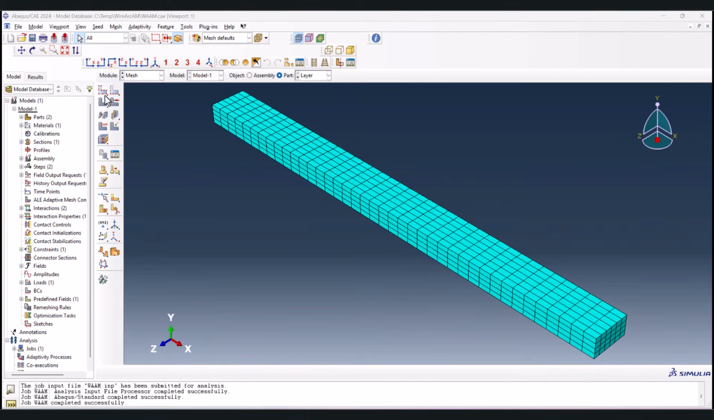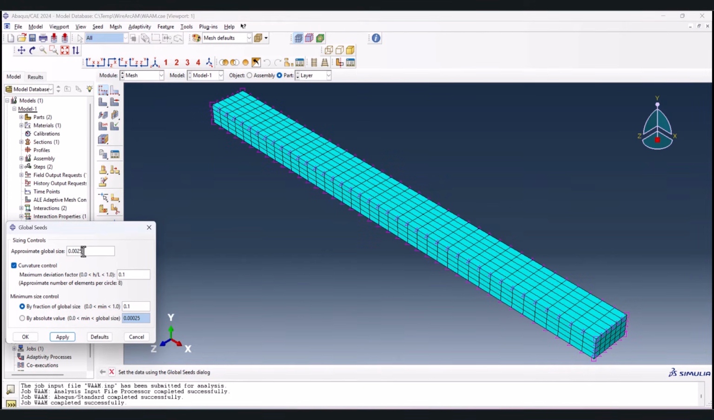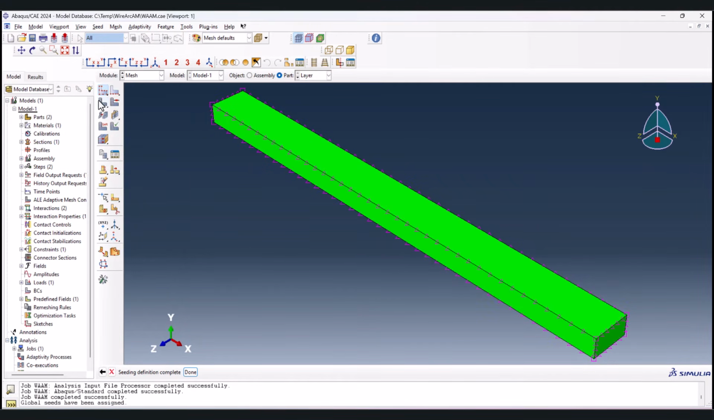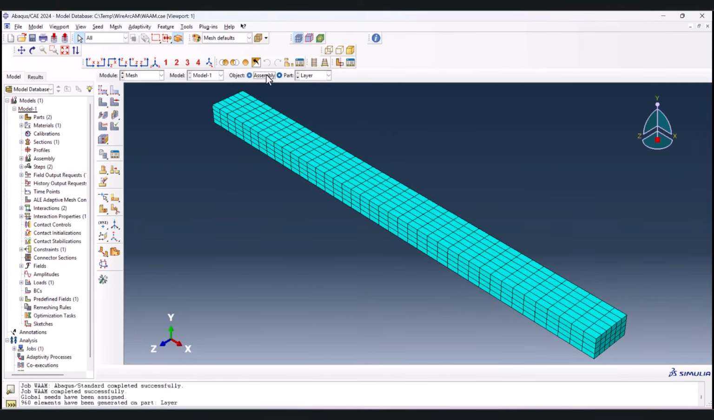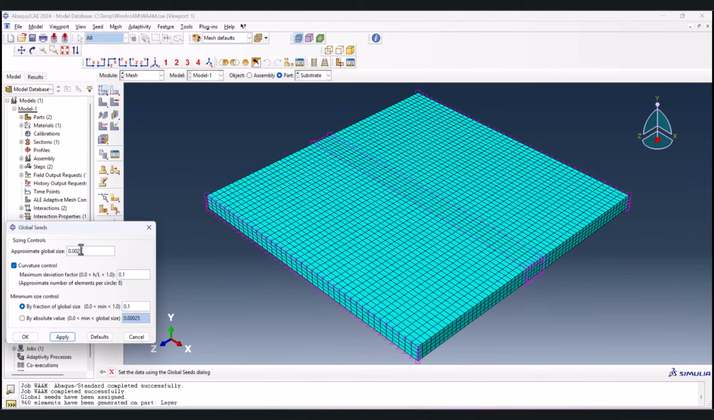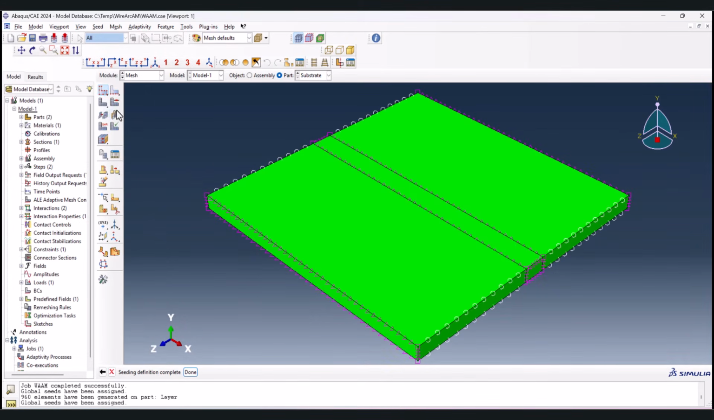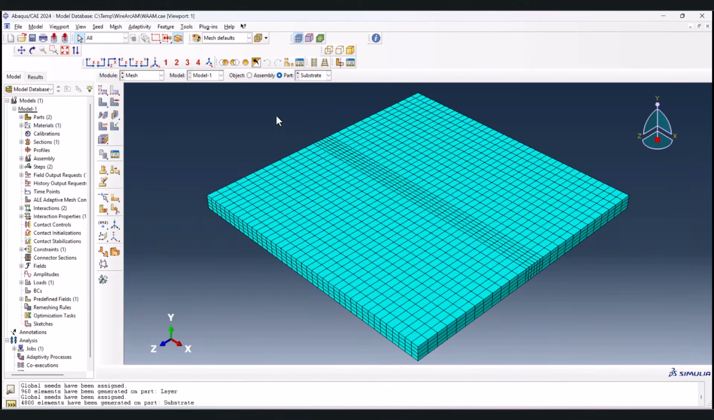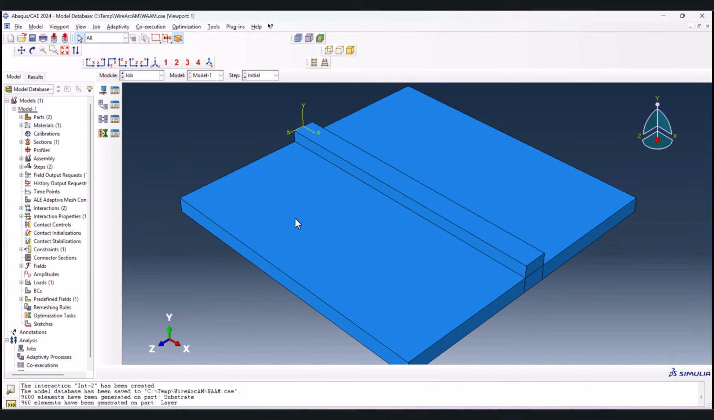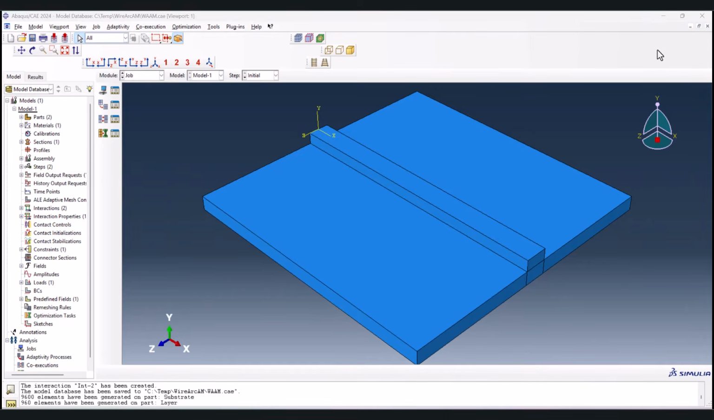Now that we selected everything, let's set the global size at this one. So if I okay and mesh it again, let's go to another one, the substrate. Let's put this one on 20 and auto delete the mesh, and as you see the mesh is now in a better position. We go to the job. Now it's time for the subroutine.